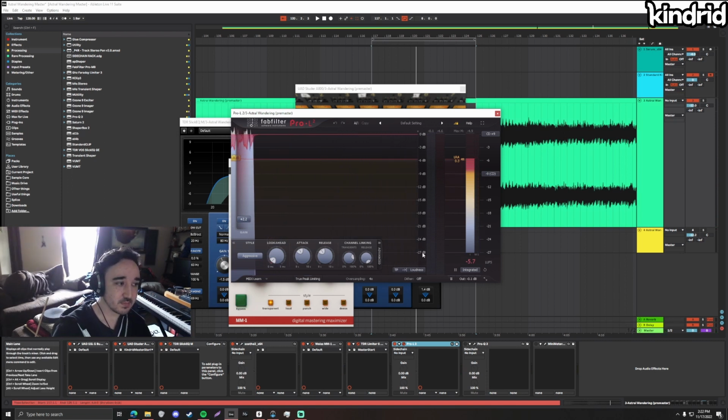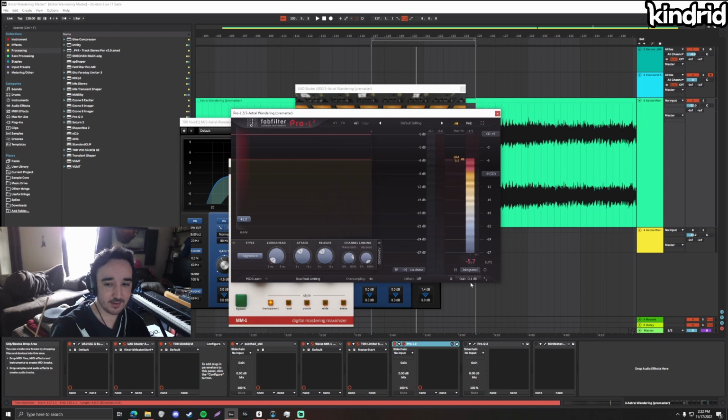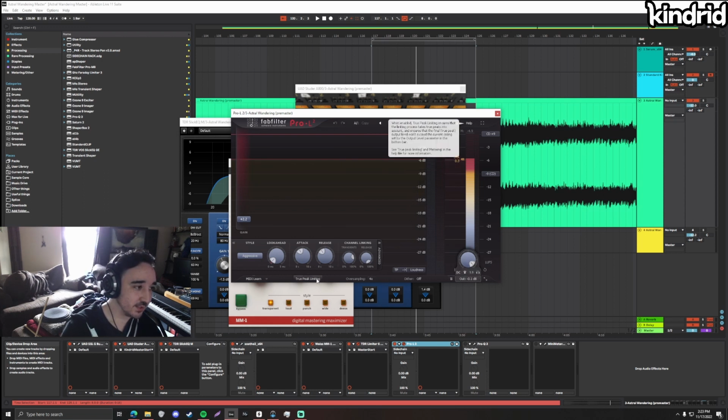But anyway, oh, and I usually set it to minus 0.1 decibels, set the oversampling on, and turn true peak off, because true peak kind of ruins your transients when you're pushing it this hard. If you're doing something very soft, true peak is fine.